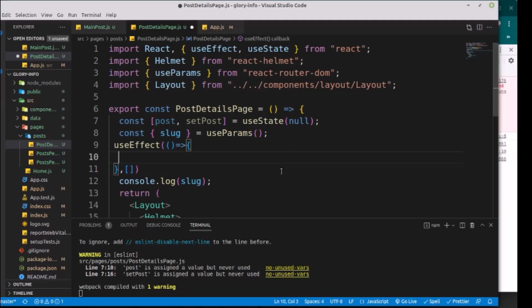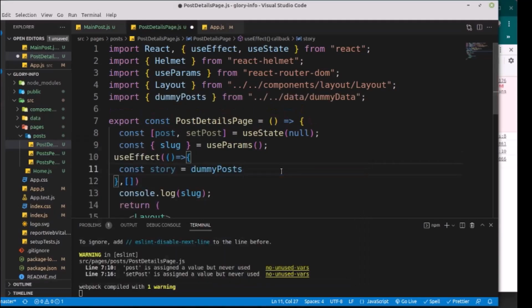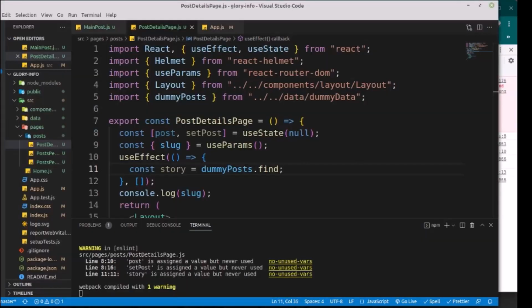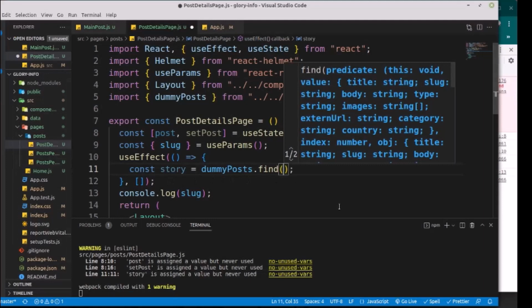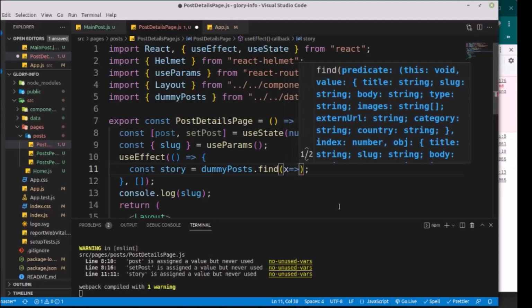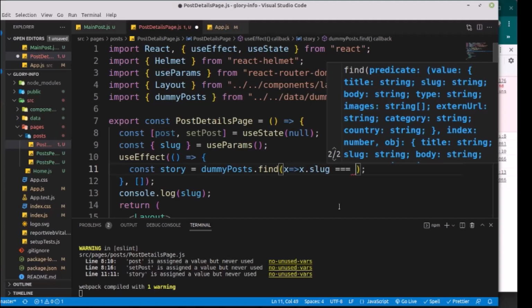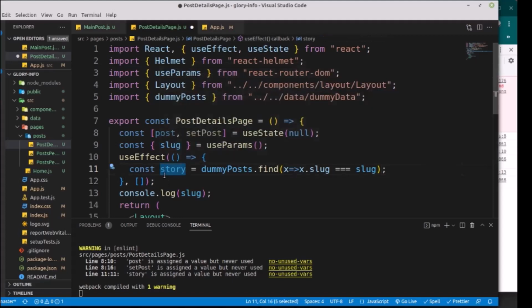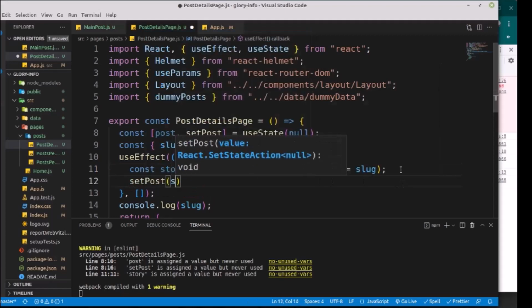So what we say is const story, we just call it story, equal to dummyPosts.find. That means we want to find a story with a slug equal to this slug that we have gotten from the address bar here. Find is a function from JavaScript. We say x.slug is equal to this slug. So this will return a story. If this story exists, this will be the story. If it does not exist, this will be null. All right, so what we do is setPost. We put story in it.